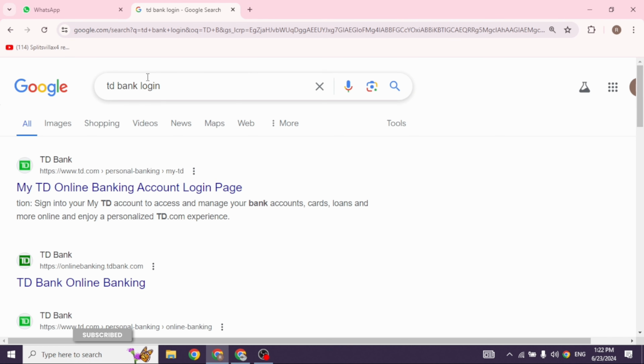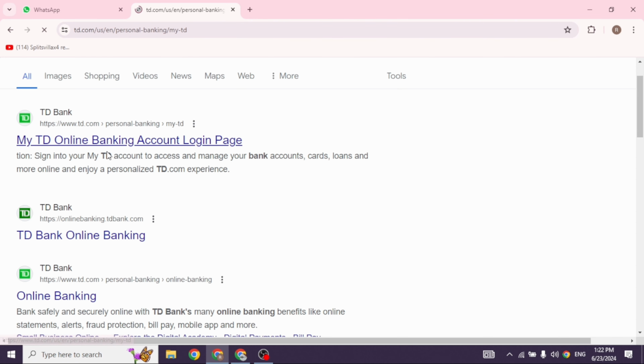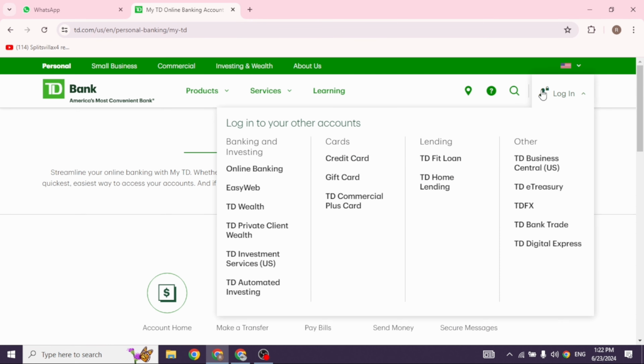Now here you're gonna find different website options. Head over to this website option, My TD Online Banking Account login page. Click on it. You will be directed to the official website.